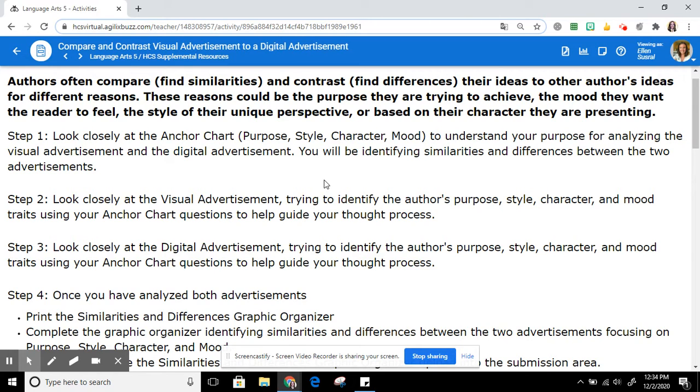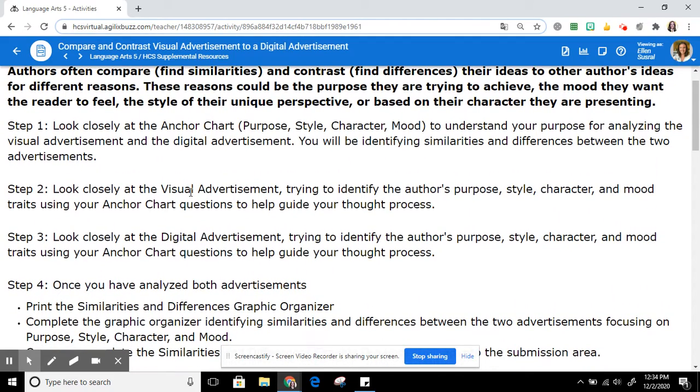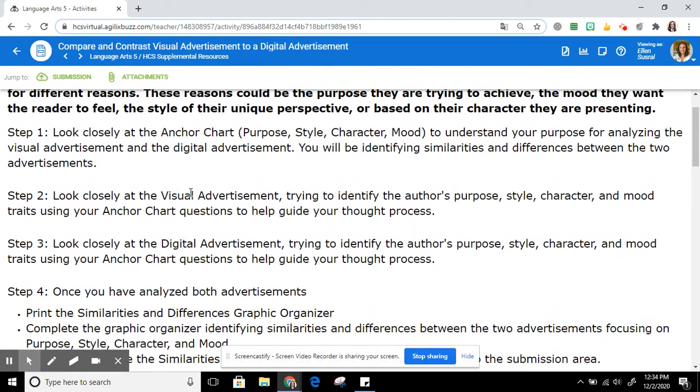It says at the top here, authors often compare, which means find similarities, and contrast, which means find differences, their ideas to other authors' ideas for different reasons. These reasons could be the purpose they are trying to achieve, the mood they want the reader to feel, the style of their unique perspective, or based on their character they are presenting. So for this assignment, you have four steps that you need to complete, and there's a worksheet that goes along with these 3 steps.